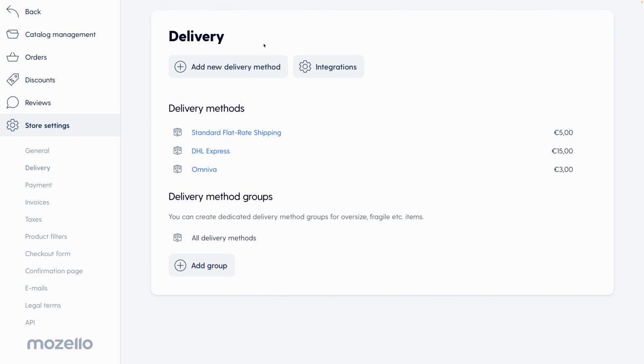Now I'm going to show you how you can differentiate delivery methods based on other criteria. So all your available delivery methods can be differentiated based on any freely chosen criteria by creating separate delivery method groups that include only those delivery methods that are possible for specific products. For example, you have some oversized products or fragile products in your store, you can create specific delivery method groups for them. So how to do that?